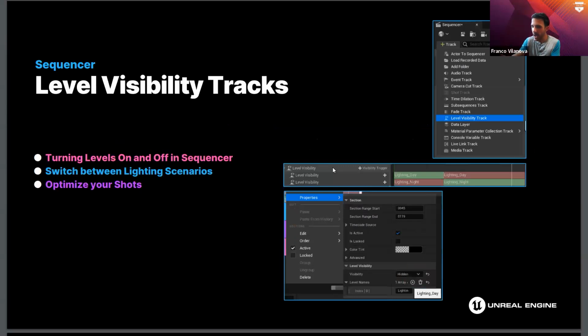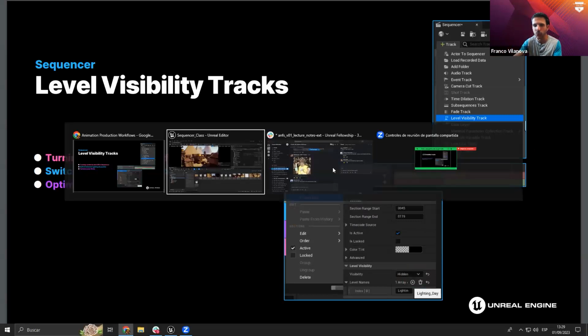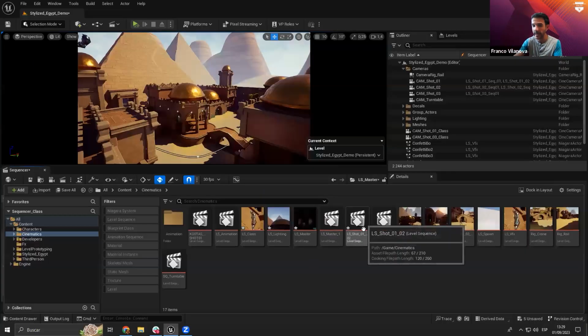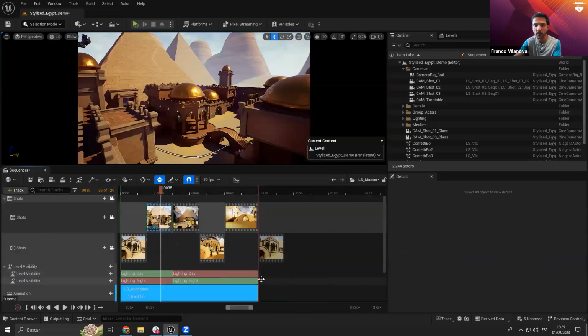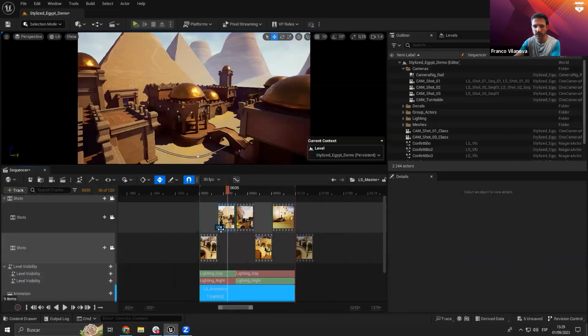And now since we are on this example, we are going to touch on level visibility tracks: turning levels on and off in sequencer, switching between lighting scenarios, and optimizing our shots. How do we create? Yes, a new take is a new sequence, but it's a duplicate. It will duplicate what we had already, so it starts from a base. It is a new sequence, but it will start from a base.